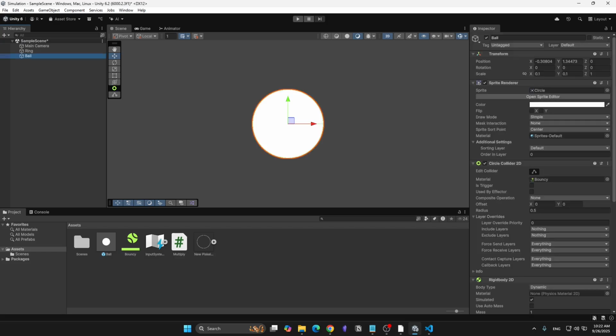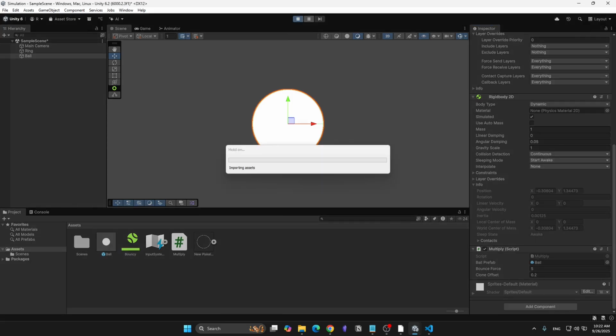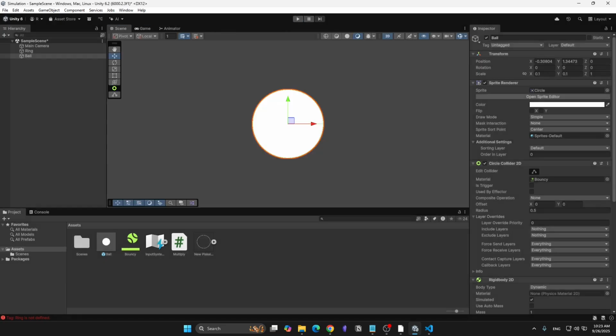Okay, and the balls that I have in my scene, I also want to make it have the ball prefab. Now let's try and run and see how it looks like. Okay, so it didn't work and we've got an error here that tag ring is not defined.